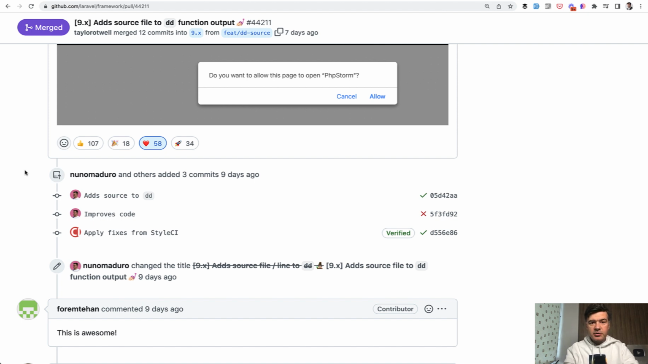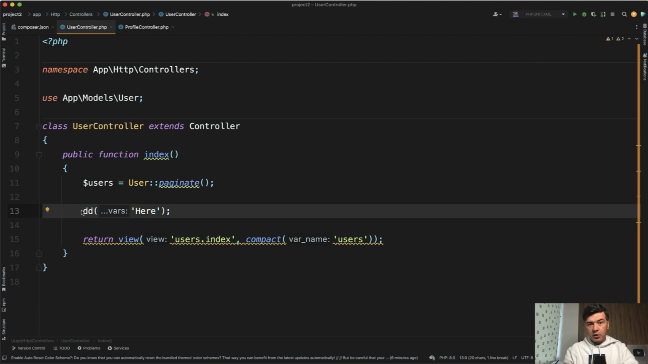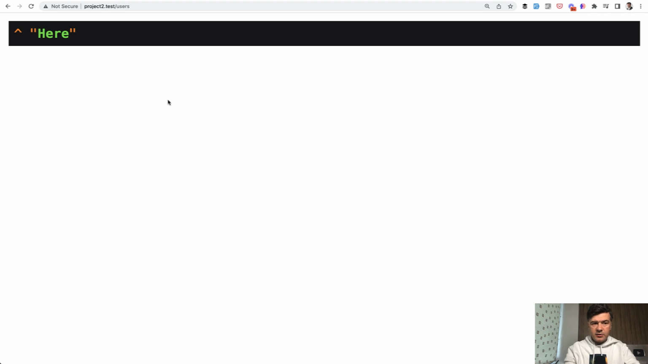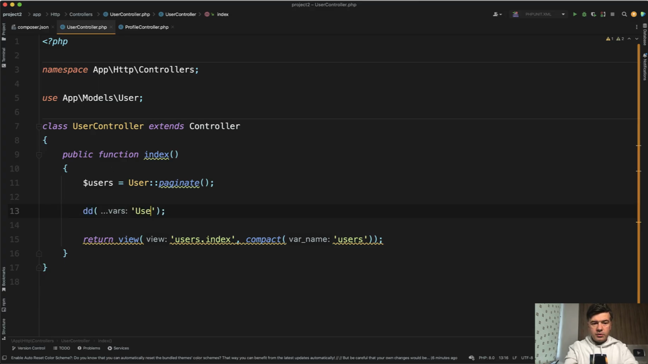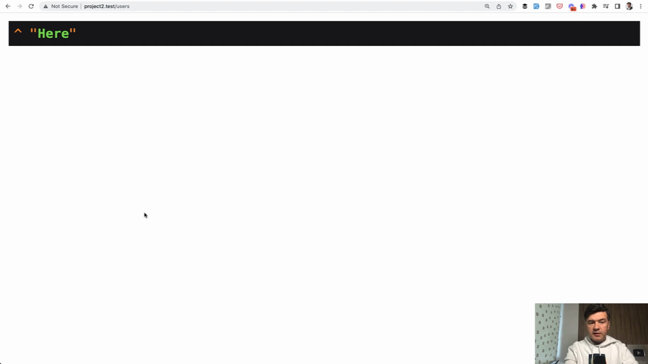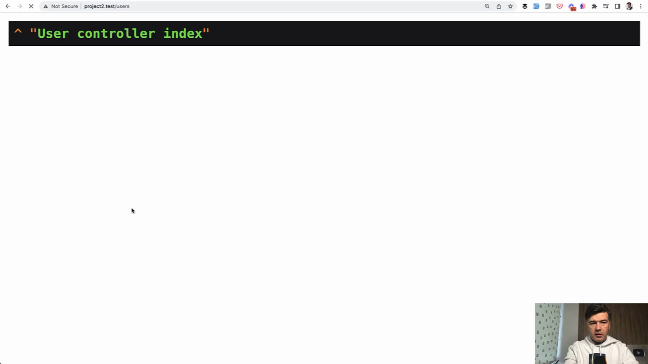So let me demonstrate it to you. Imagine you have a DD somewhere to debug your code. It may be in the controller, it may be in some kind of internal class, it may be in Blade, wherever. You have DD, and you expect something like this to be resulted. So for example, instead of here, you would have user controller index, so you would know where that DD comes from. This is what I've been doing for years. Or you can DD users, for example, here like this.